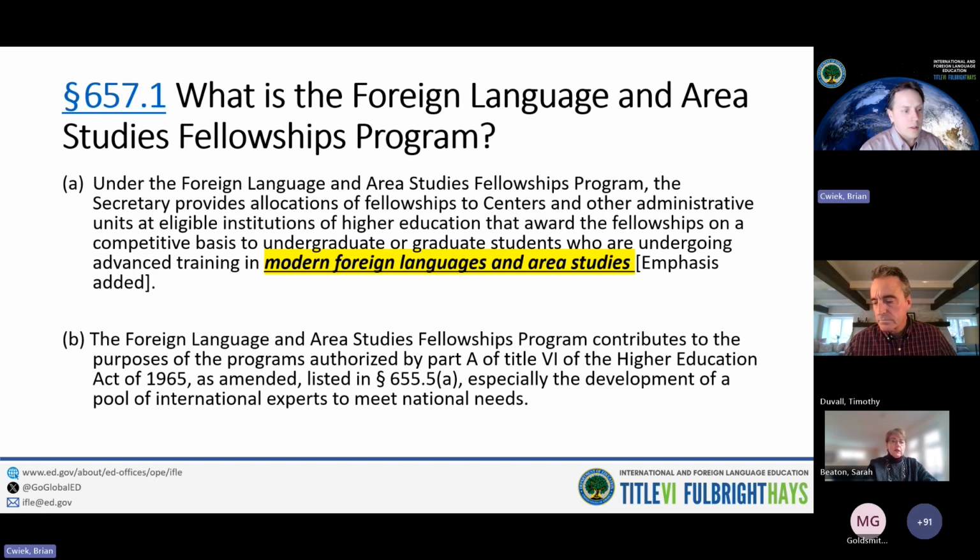The changes are a little less dramatic here, which is to say that the FLAS Fellowships program remains dedicated to supporting fellowships for modern foreign language and area studies. But again, this really highlights that connection to a world area or a world region in both of these programs. And as you can see here in paragraph B, there's again an attempt to link back the purpose or the explanation of the FLAS Fellowships program back to the common purposes of the Part A Title VI programs, and especially the development of a pool of international experts to meet national needs.